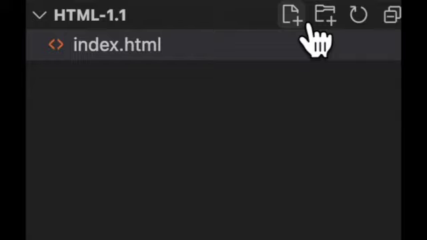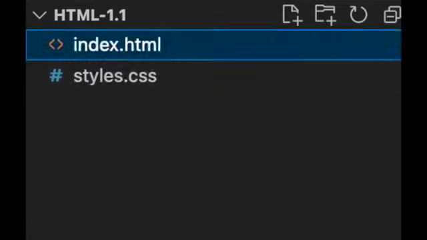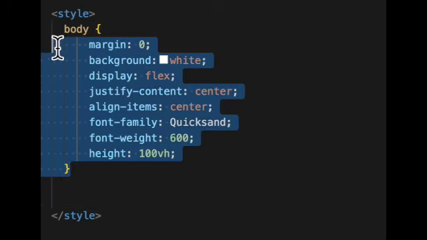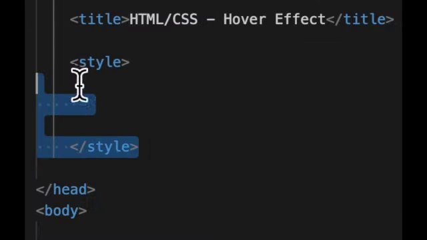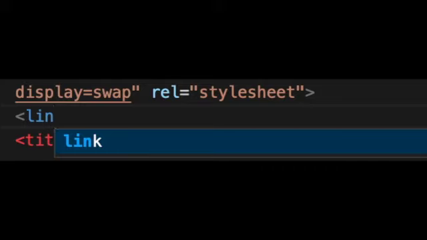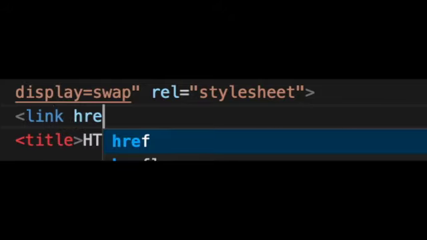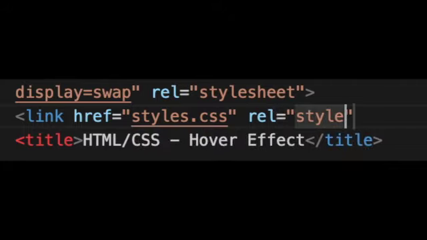To do so, go into your VS Code folder, click on the Add page, and type in styles.css. You can cut and paste your current style from the HTML page into the CSS page. Delete your style tags, and then enter a link tag into the head of the main page. Make your href equal to styles.css and the rel equal to stylesheet. Now you have access to all the styles you put into your styles.css page.